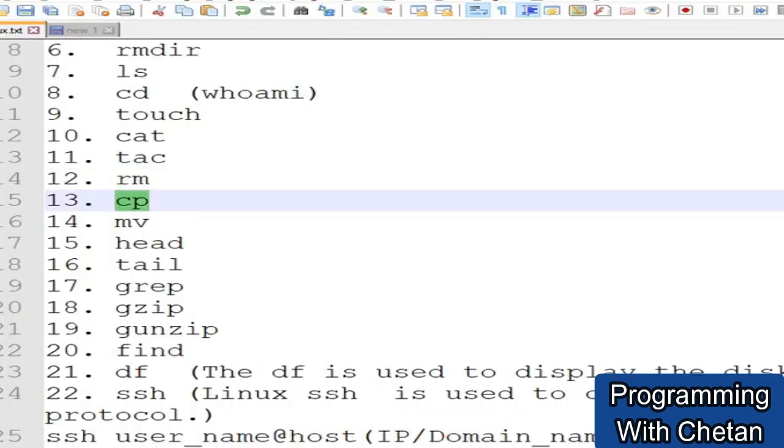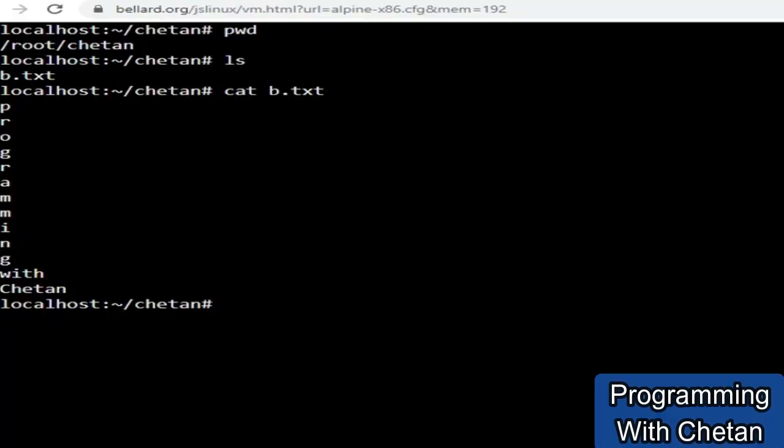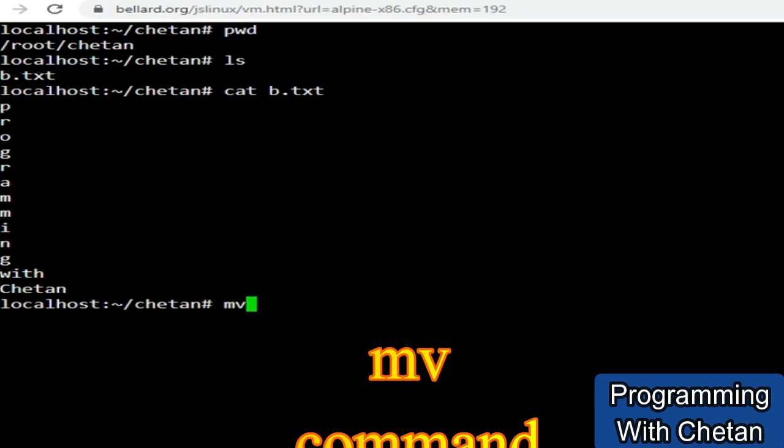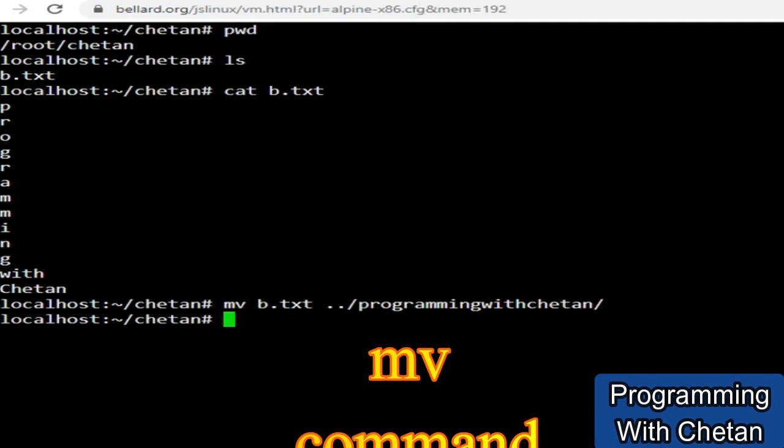Now there is another command, that is the move command. I want to move this file. I don't want to copy it. I want to move this file from this folder to some other folder. So let me move it, mv and the file name b.txt. I want to move one step back, inside programming with Chetan, and I want to move, not copy, this file from this location to this folder. Okay, let me see, no file present here.